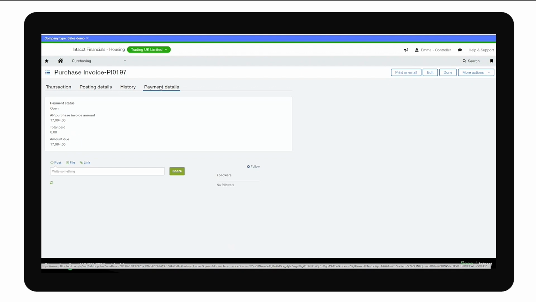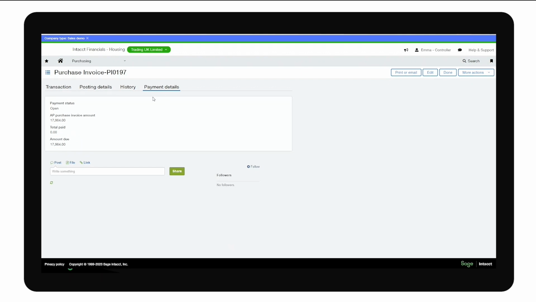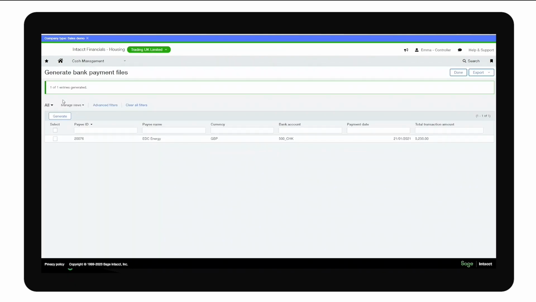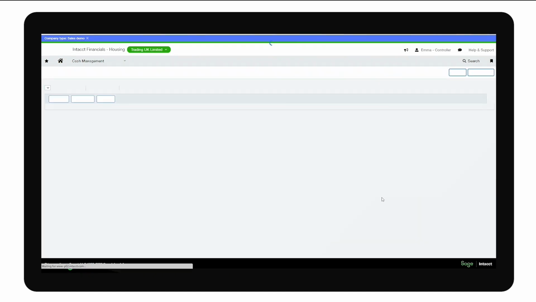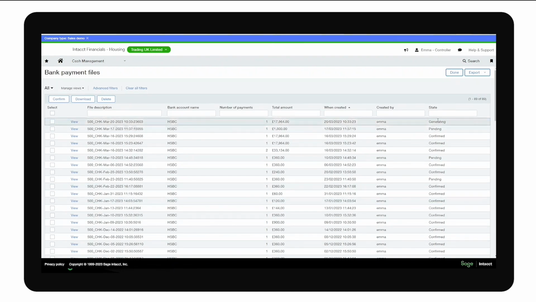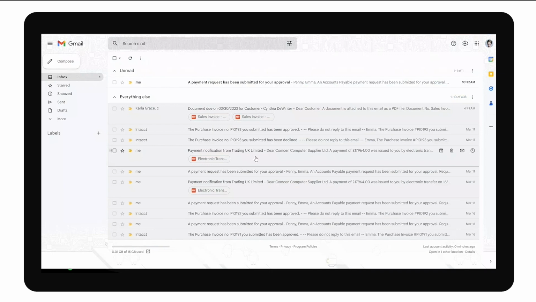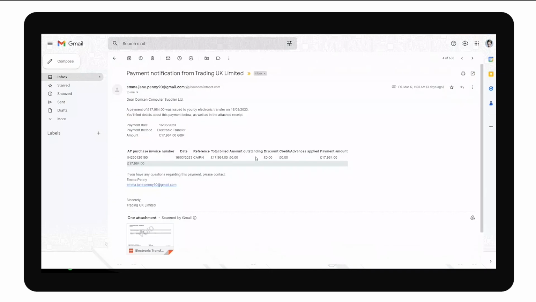I can then generate the payment directly from Intacct and download the bank payment file. Once generated, my supplier and I will receive a confirmation by email to indicate that the payment has been issued for this transaction. This email will include all of the relevant details with the electronic payment transfer attached. And this is going to be attached right here at the bottom in a PDF format. You can see right here.